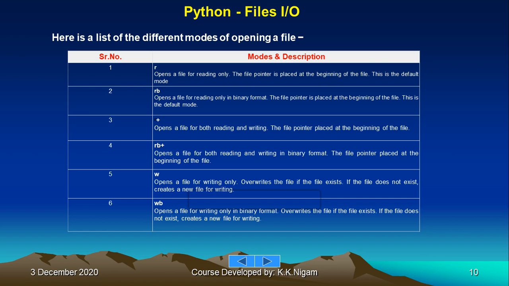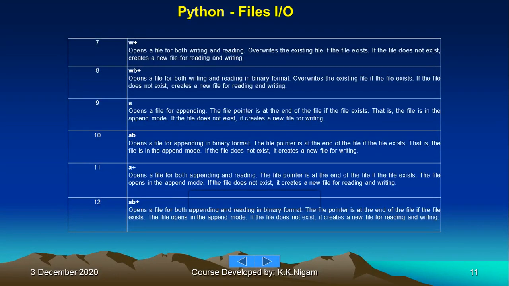If the file does not exist, then it will create a file and then write whatever content you want to write on that. Then WB opens the file for writing only in binary format, overwrites whatever file exists, and if the file does not exist, it will create a file for that. So then it will start writing in the binary format. Then W plus opens the file for both writing and reading, and overwrites the existing file if it is there. If the file does not exist, it will create one and then write on that, and it is available both for reading and writing.